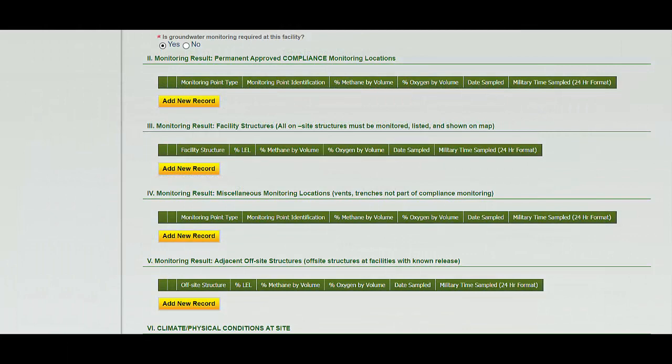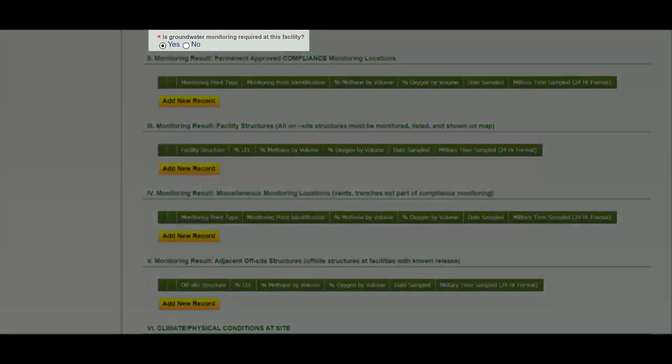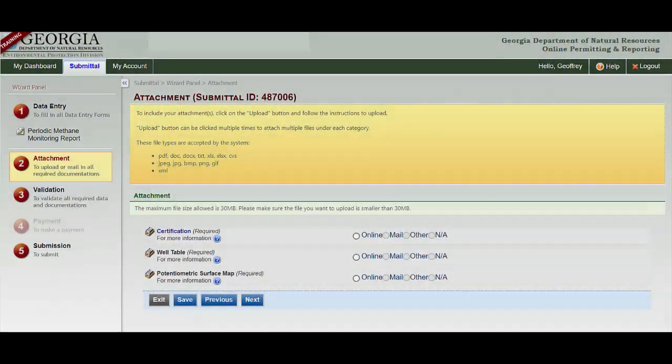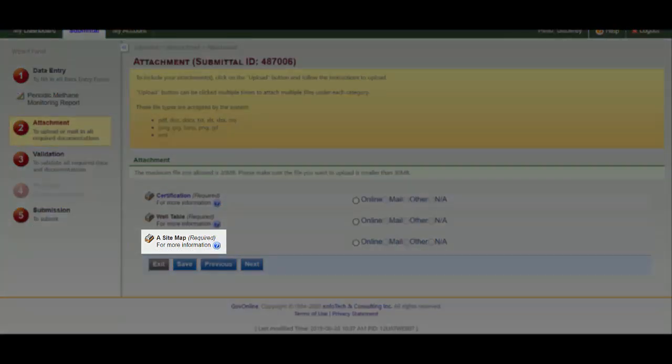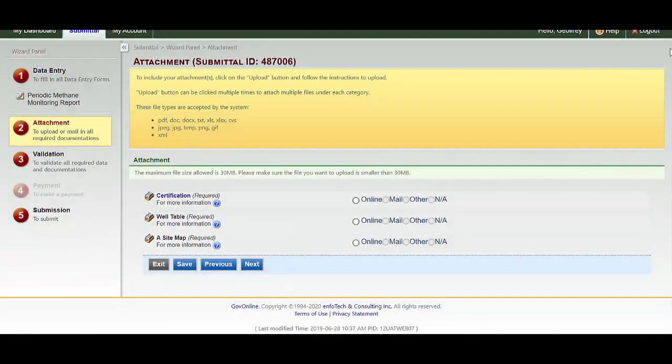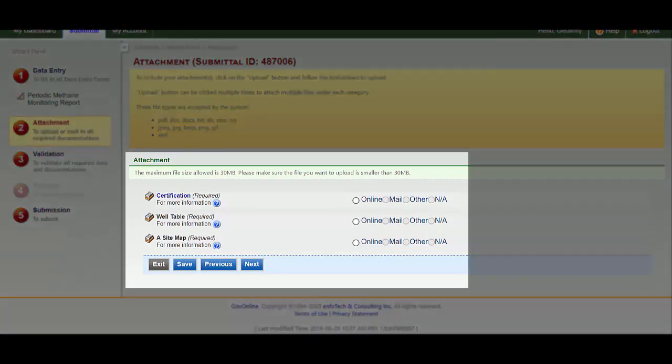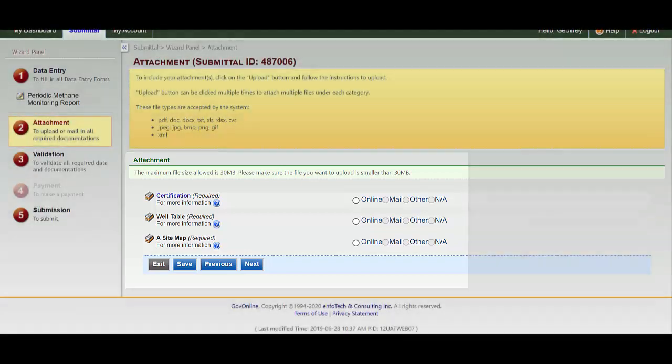The required attachments will change depending upon the answer to the question, is groundwater monitoring required at this facility? If the answer is yes, you'll have to submit the potentiometric surface map that includes all monitoring points that comes from the most recent groundwater report. If groundwater monitoring is not required at your facility, then you'll have to submit a site map. So there will always be three attachments: the certification statement, either the potentiometric surface or the site map, and then the well table.